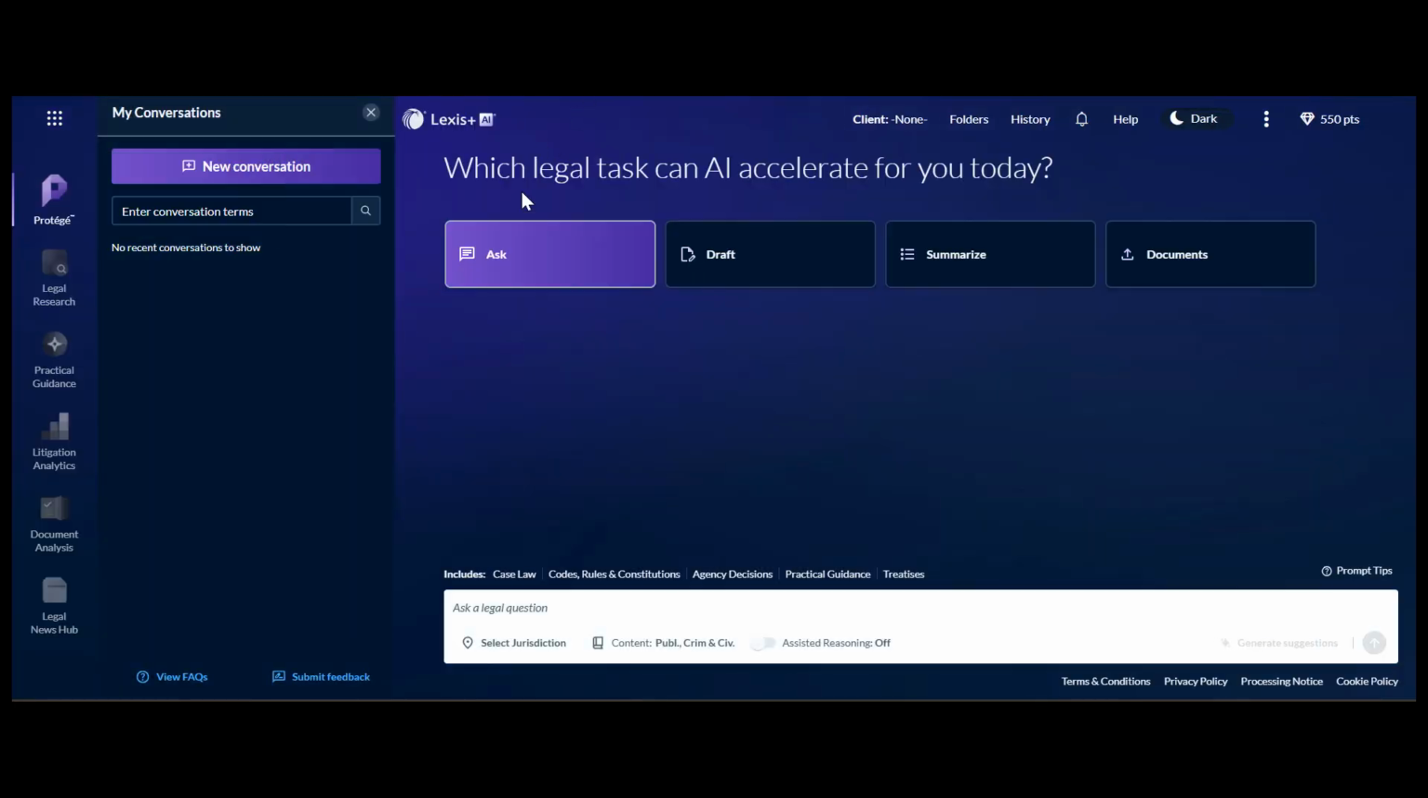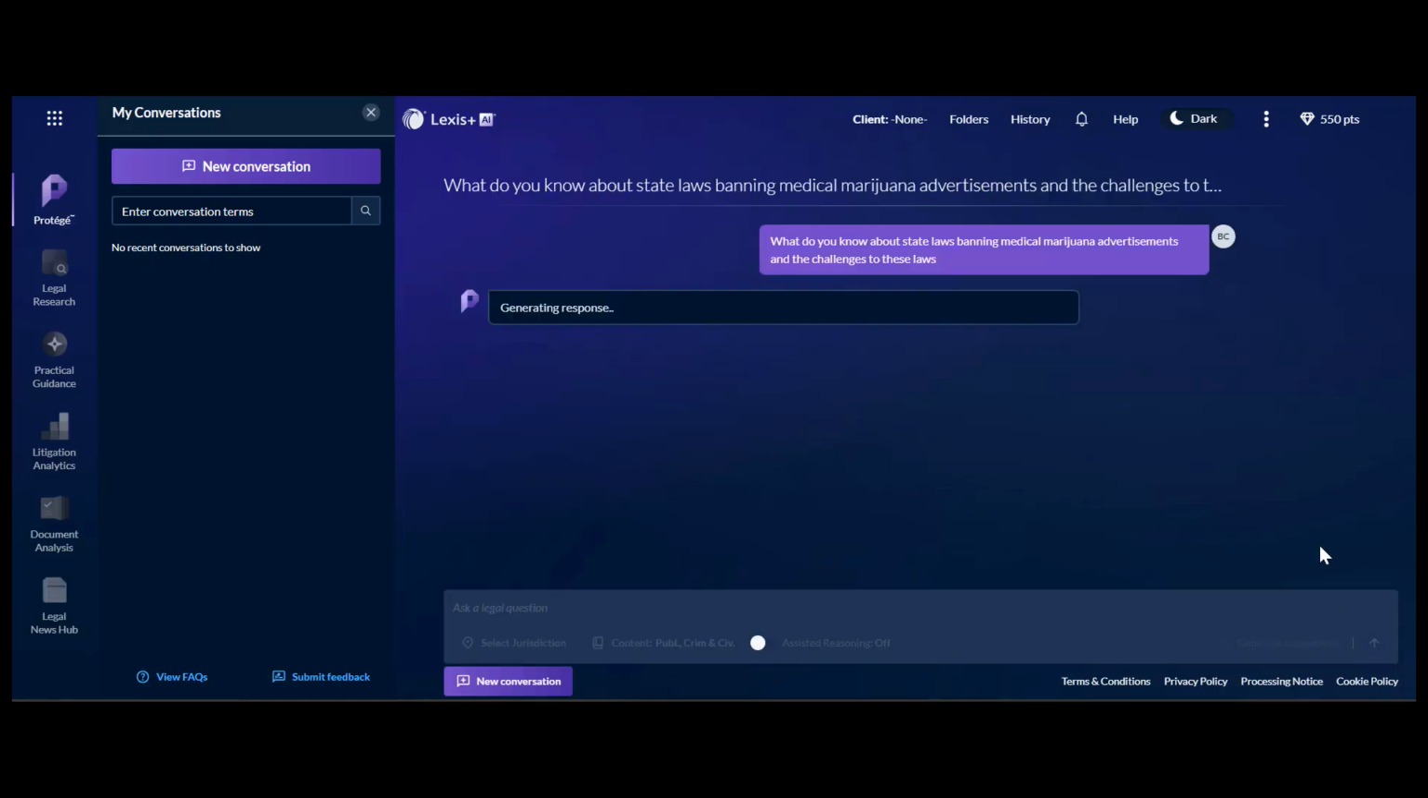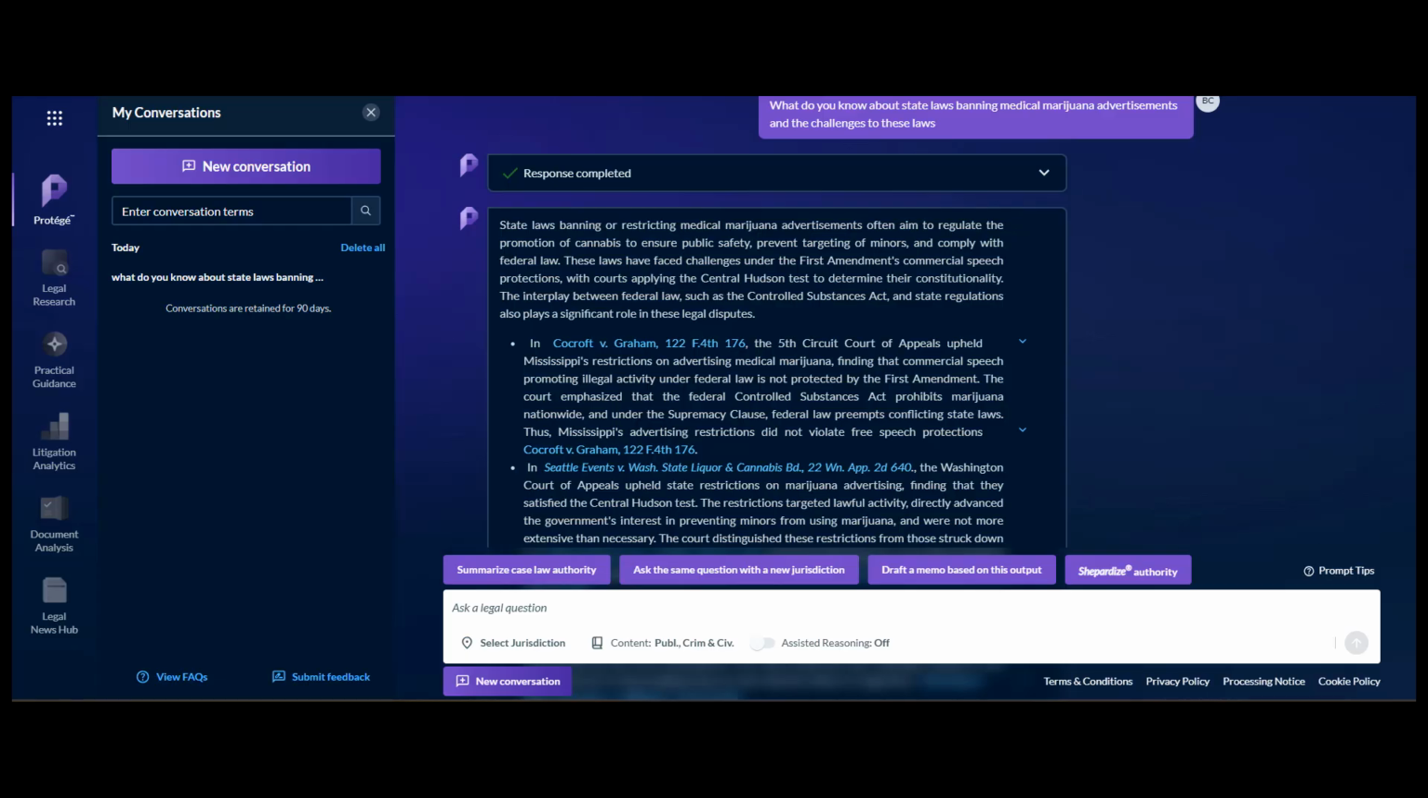To ask a legal question, click Ask. For example, let's type, what do you know about state laws banning medical marijuana advertisements and the challenges to these laws? This gives you a good inroad into this issue and you can easily explore the materials.